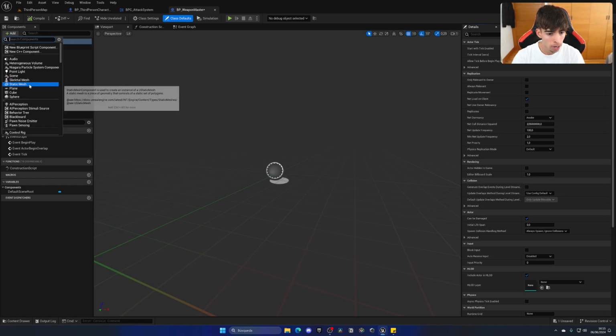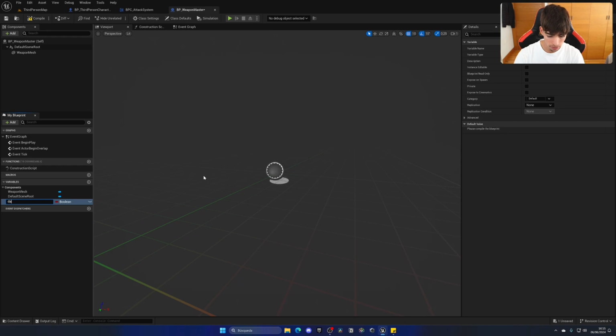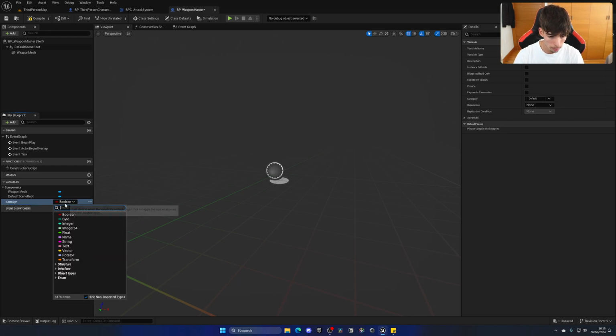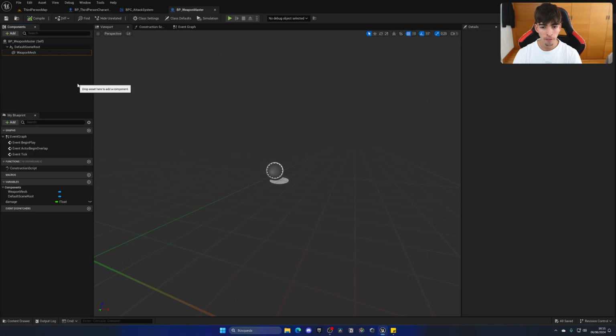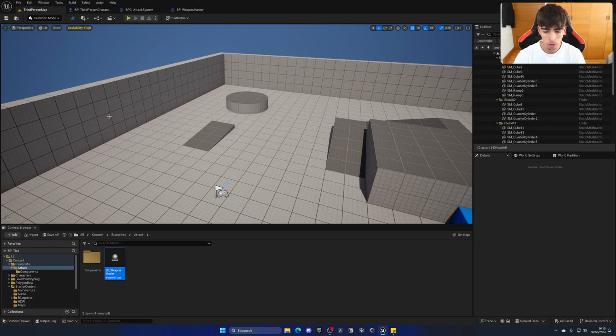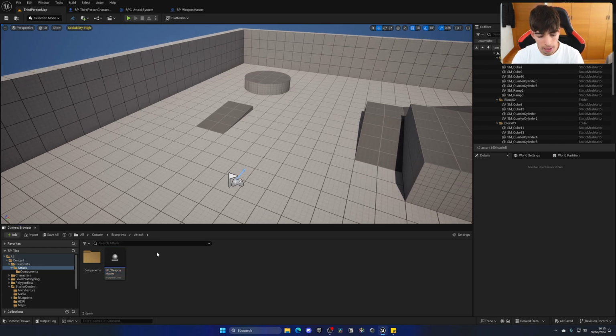So for example, I can add a static mesh, which will be the weapon mesh, okay? And then we can have, for example, some values, such as the damage for this weapon, which would be a float. Okay, so this is the base blueprint class for our weapon. Now I want to have multiple weapons, right? I want to have a light sword, a heavy sword, some blades or whatever.